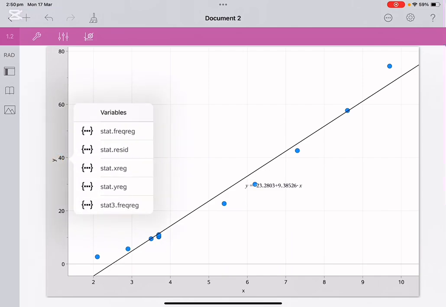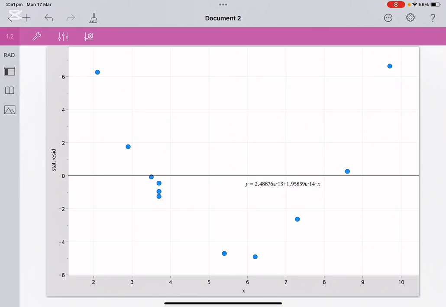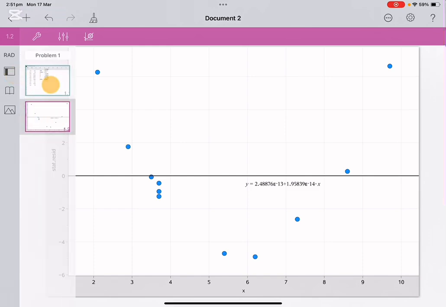So I'm going to change Y and do the residuals. So we can see that there is a pattern there. So our data is not linear. Let's go back to our data.